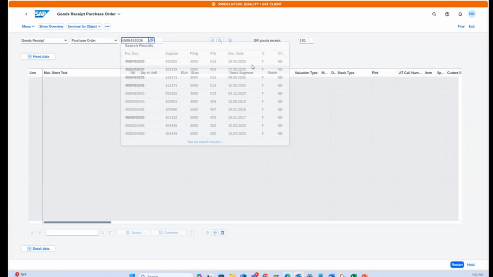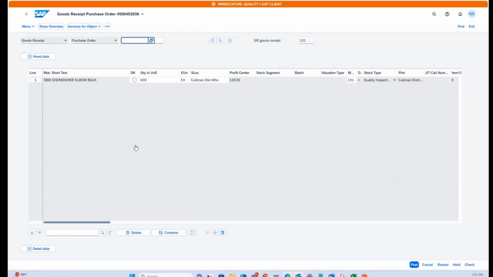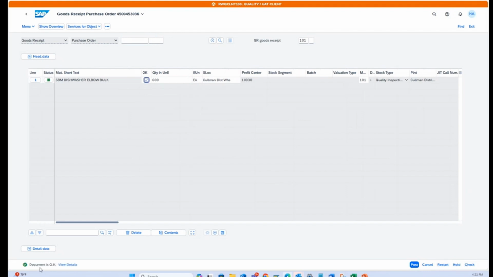For creating the inbound delivery, once you enter the purchase order number, you see this, something has come up: your 600 quantity after the inbound delivery has been taken. So let me check if it is allowing now. So it is preparing for quality. You saw that message, right? It was preparing for quality.